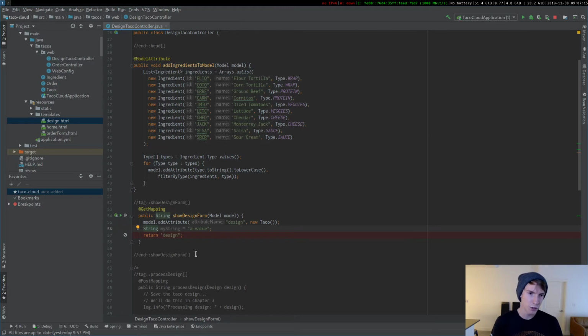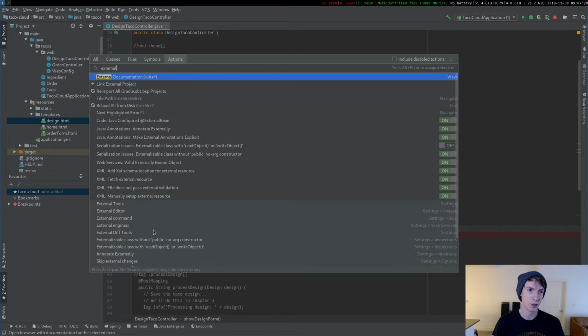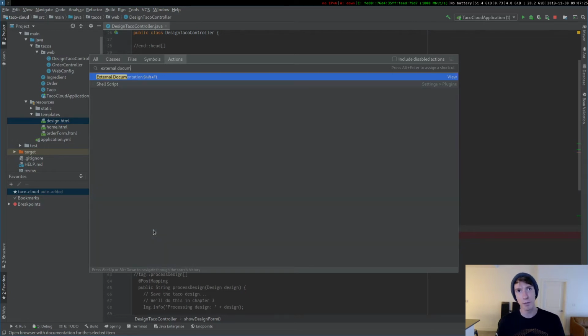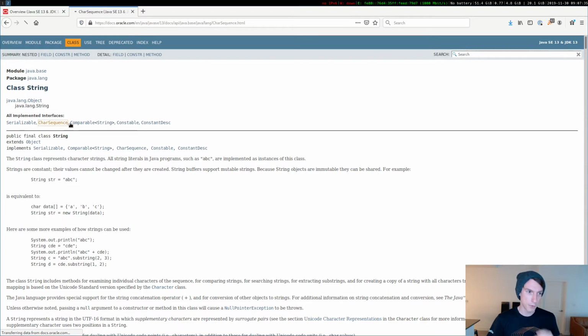So we can go into here, and this time, if we type in external documentation, you'll see it shows up as an option. If I hit that or hit the keyboard shortcut, it'll pop open in a web browser, which is perfect, and I can navigate around.